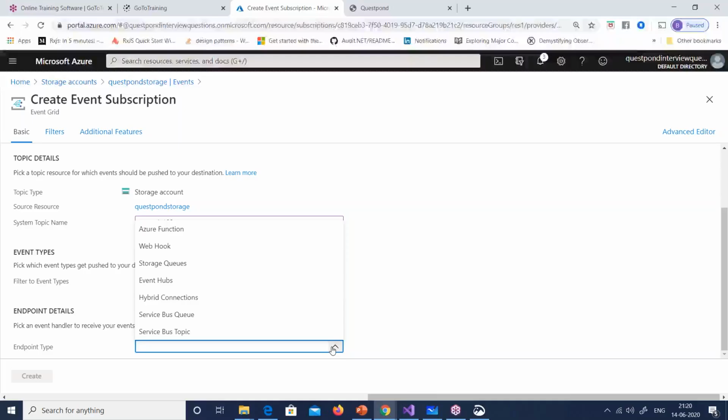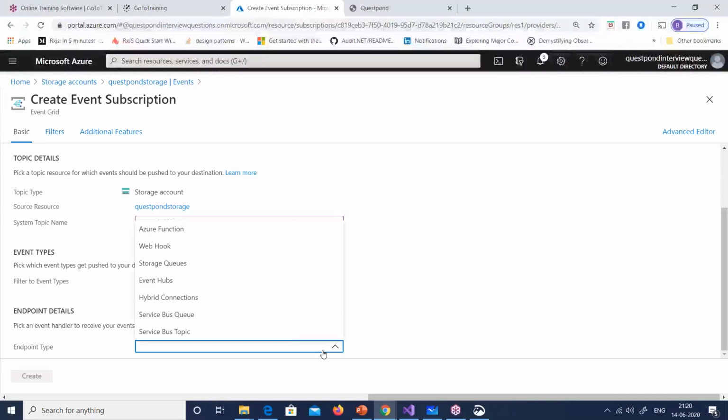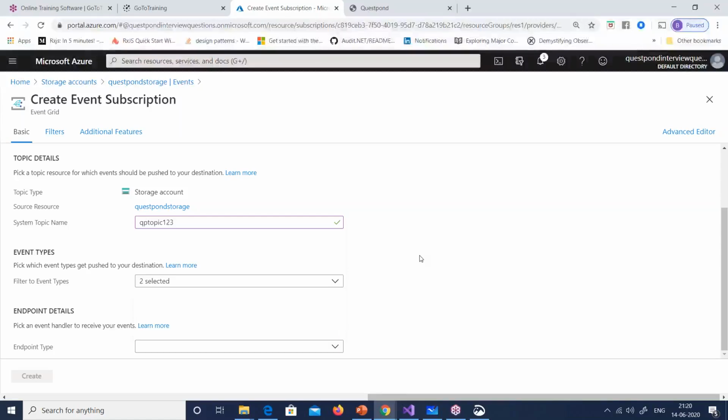Now, whatever you do here, pick an event handler, basically where you want to get called. So what I will do here is, I should go back. I should first create an Azure function. I'm making a mistake here. I should first go and create an Azure function, right? So let me go back again.